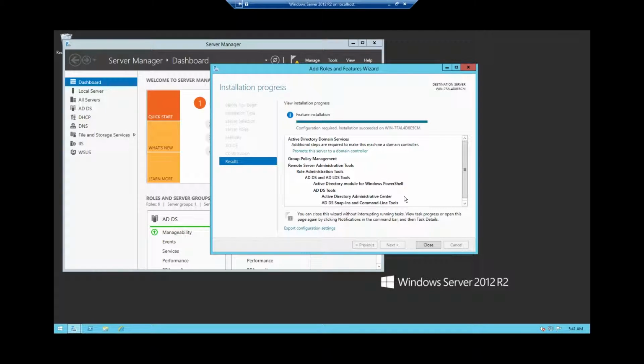Okay, so now that the installation is done, you'll see the complete listing of everything that's done. It shows you all the services that are installed. Now, the next thing it says, additional steps are required on this machine to make it a domain controller. So, promote server to domain controller.